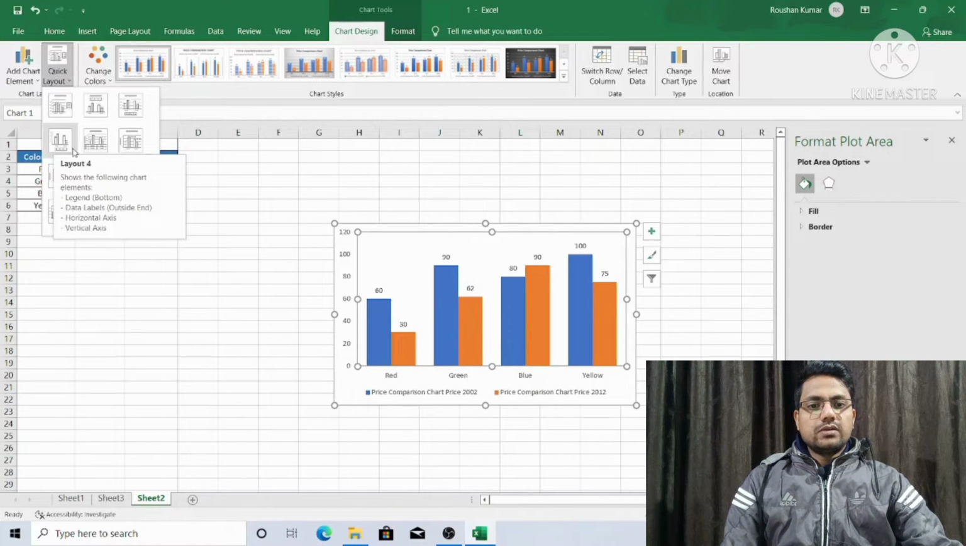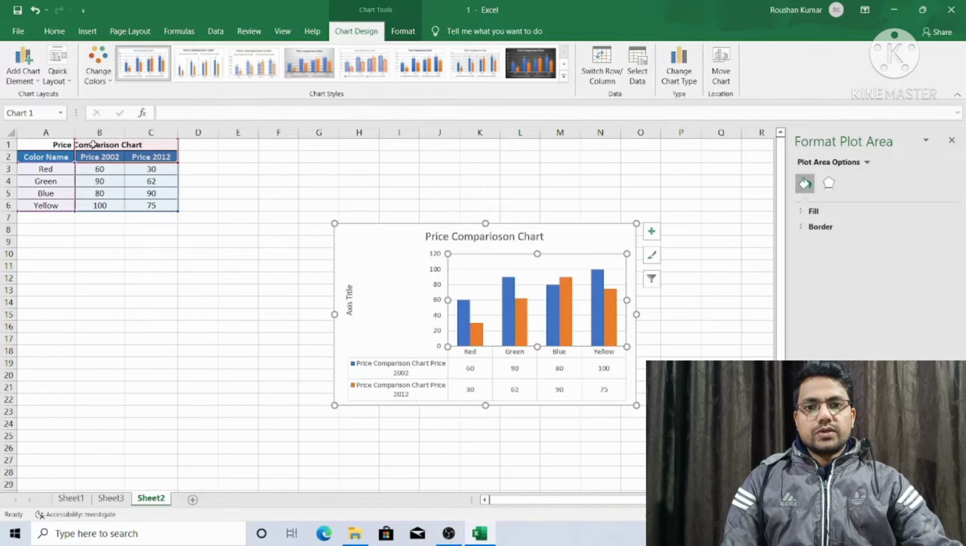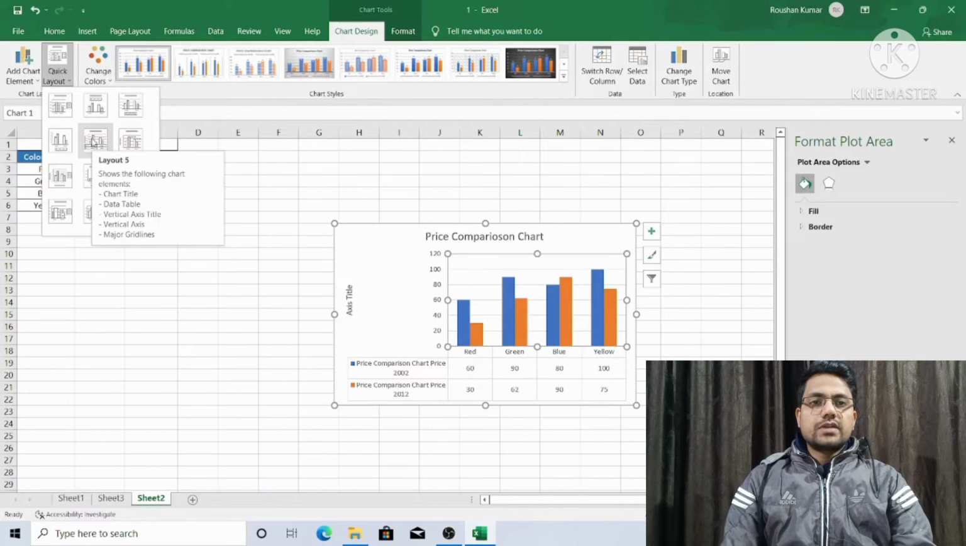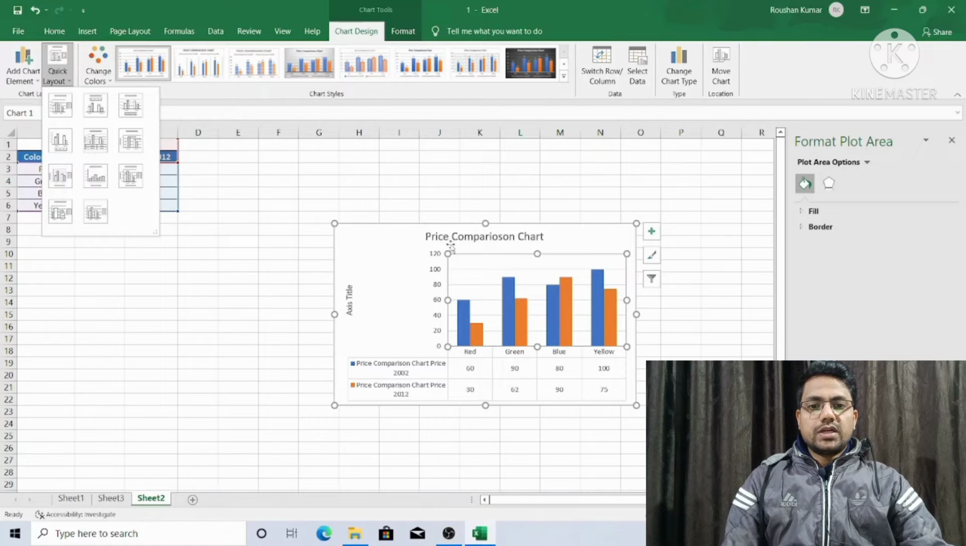Here with this chart, the table also comes. Now you can see what is written in this layout 5. In quick layout, if you go to layout 5, it is written that it includes the following chart elements. Whatever elements are in the chart will come there. First is the chart title, which here is price comparison chart. Then the second thing is the data table, which is now at the bottom.